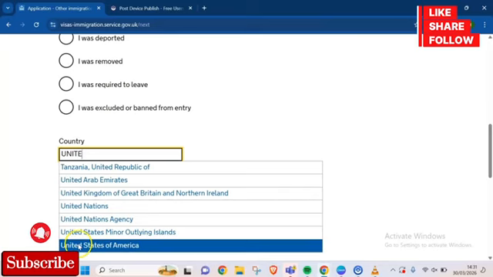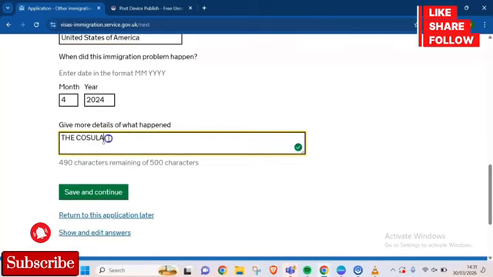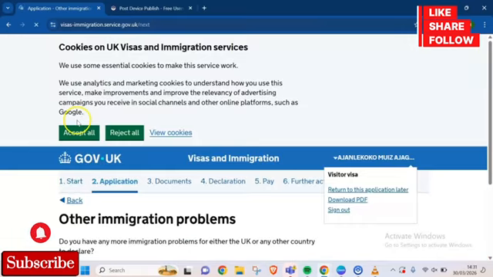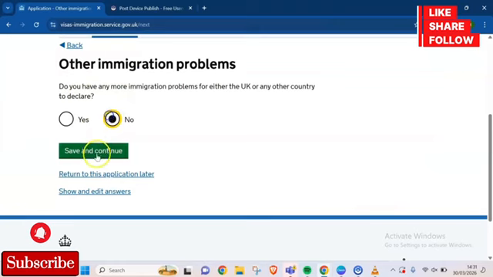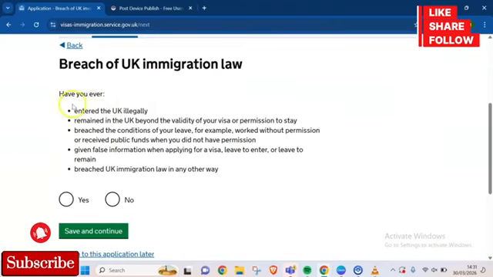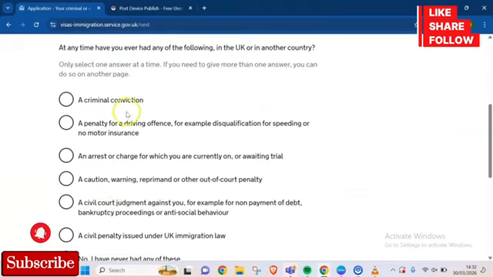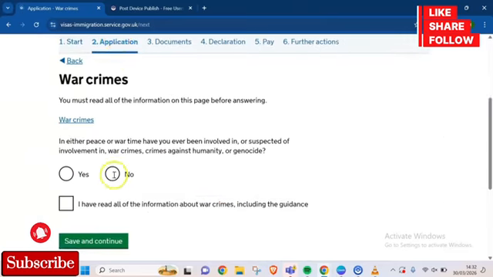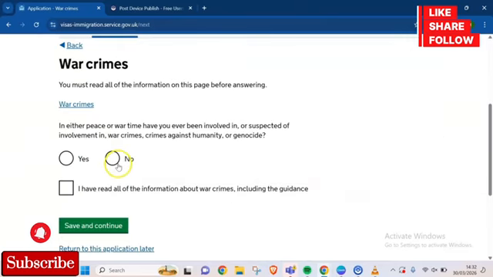So this person was denied a USA visa. Like I said, it doesn't necessarily have to be the UK, any country at all. Any other immigration problem, if it's yes, put it. Breach of UK immigration law: this one you read and keep clicking yes or no, yes or no. That is how you fill that part. Make sure you are being sincere and clicking yes or no. So answer all of those parts.